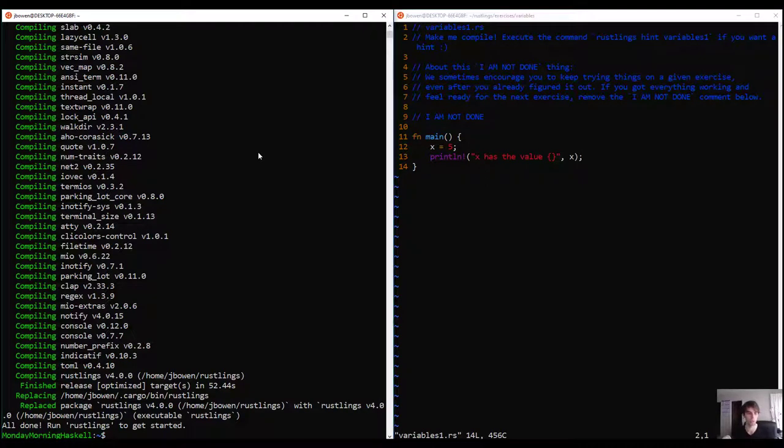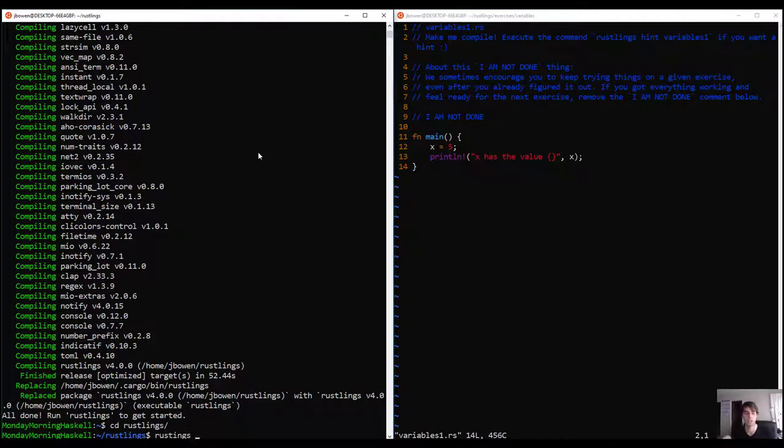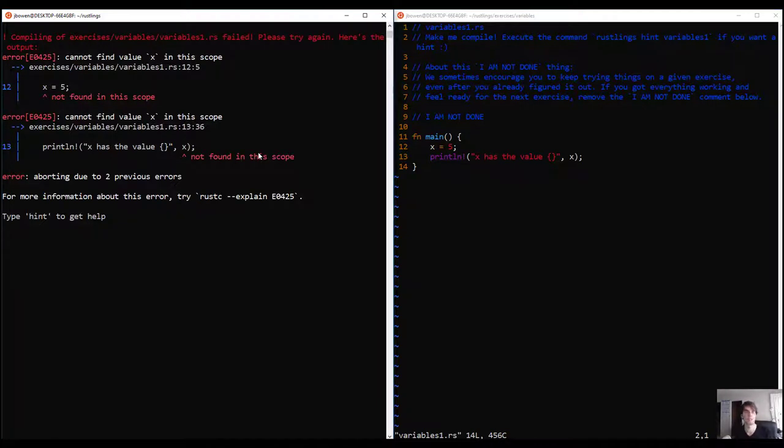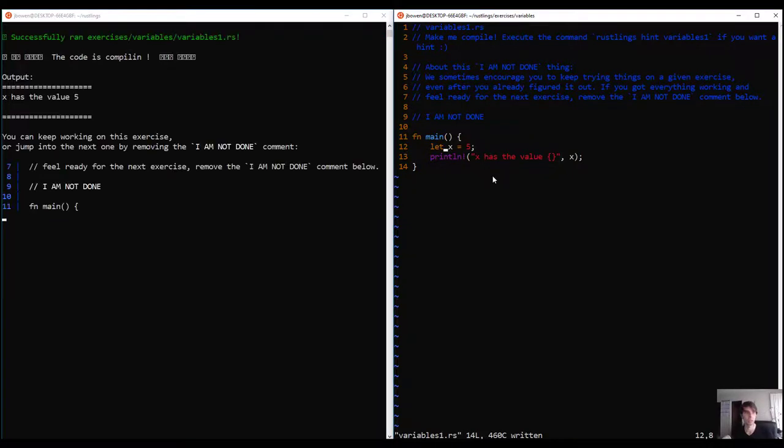So we'll go into the Rustlings directory here, and we'll use the command rustlings watch. Misspelled it. What this is going to do is watch all of the different files, so that when we change the files, our program will update, and it'll tell us what our compiler errors are. What we see right now is that this program on the right side of our screen has a compile error. It turns out that in Rust, when you declare a variable, you need to use the word let. Once we do that, on the left side, it'll say it can now successfully run this exercise.